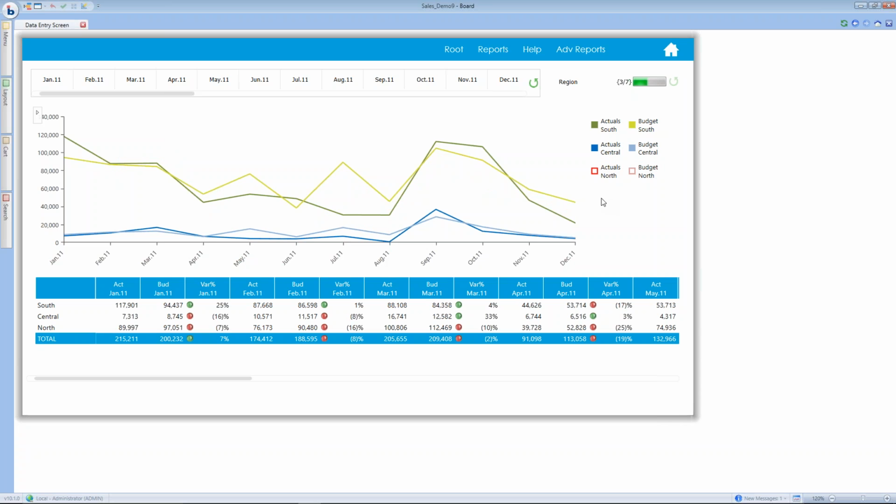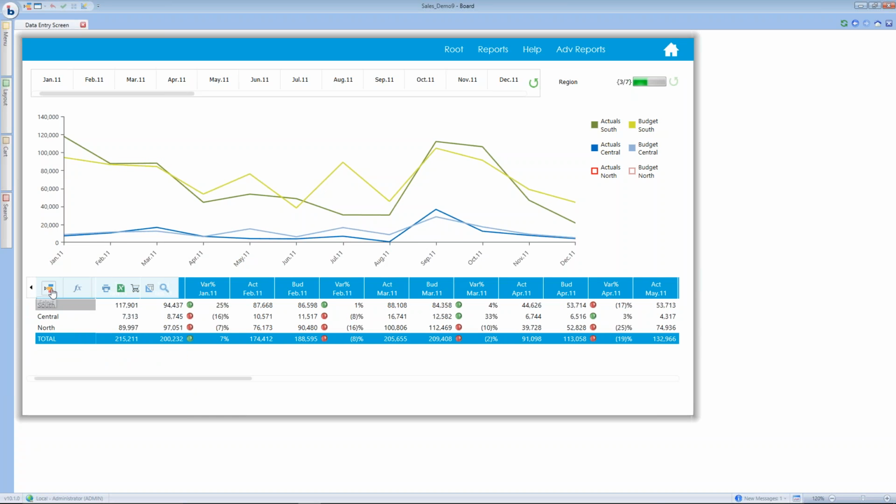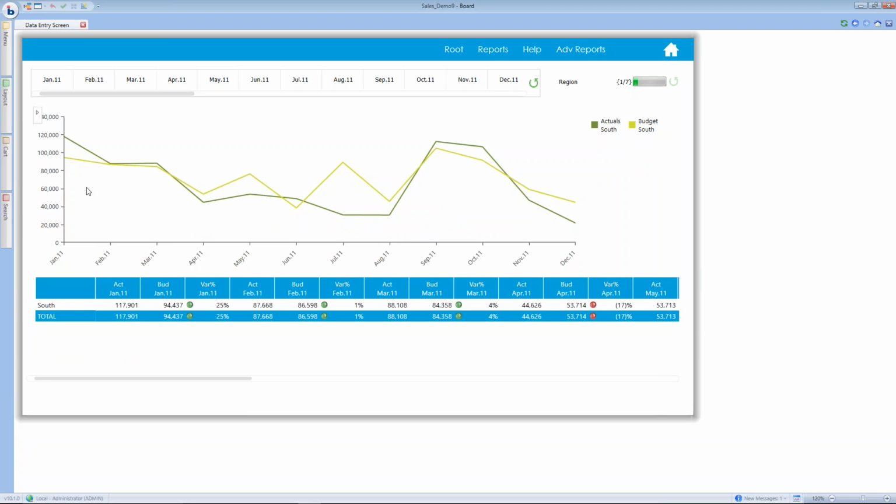Now we can make selections on regions using the selector at the top, but Board allows selections also to be done using the objects. So here, for example, if we would like to show the south, we can click on it, we update our selection, and here you see the two lines for south, the actual and the budget line.